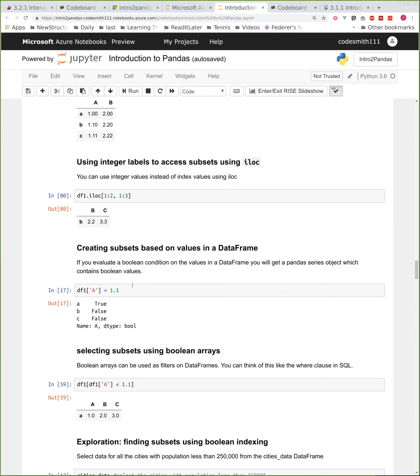What is a little bit more interesting is you can actually run numerical operations, right? Comparison operation, for example, against an entire column. So if I say, give me everything from df1 column A, which is less than 1.1, what does it do? It returns a Boolean. Essentially, the Boolean is the result of applying this comparison to every element in df1, right? So you get a Boolean result.